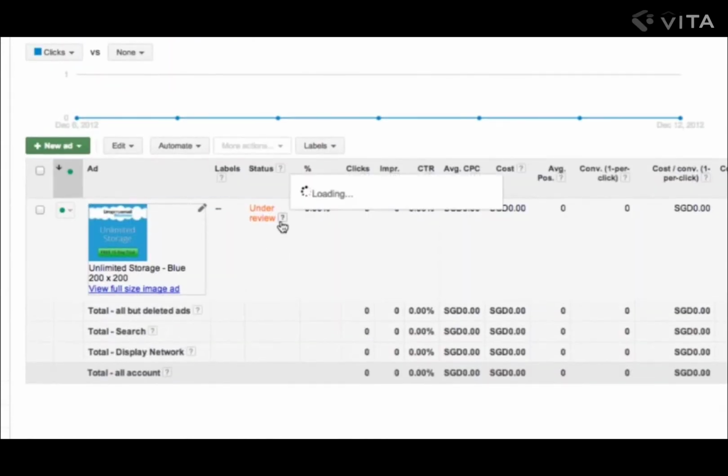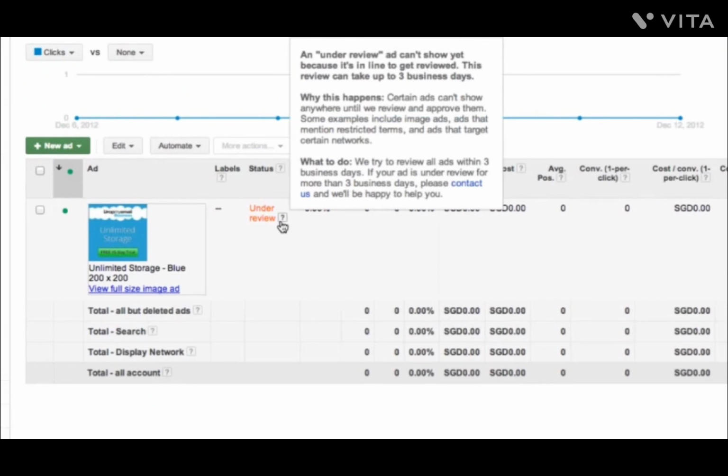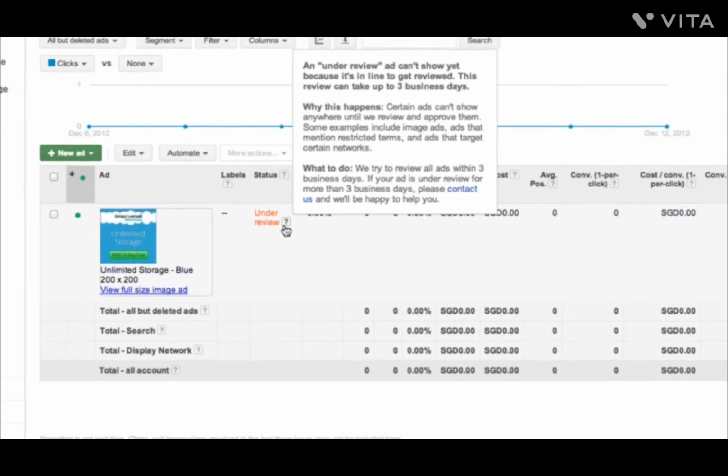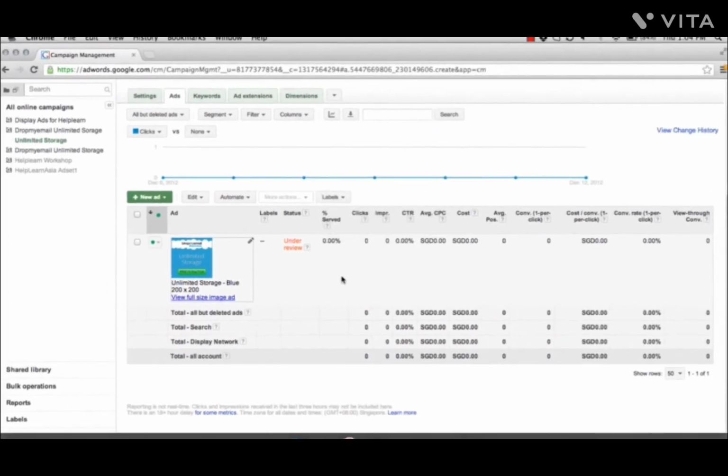And now the ad is under review. The reason it's under review is Google might want to look into the ad to make sure the content is in line with all their privacy and terms and conditions before it's approved. So once your ad is approved, it will start running, and you would start seeing clicks and impressions coming here. So that's about it. That's how you create a display ad.